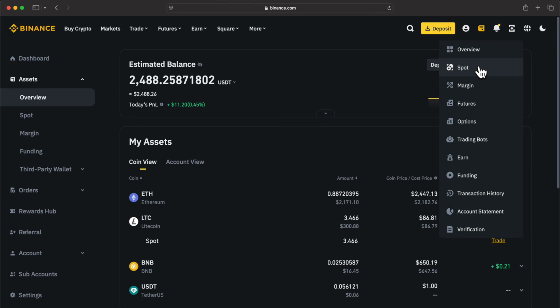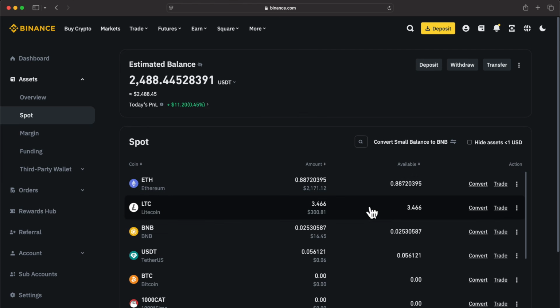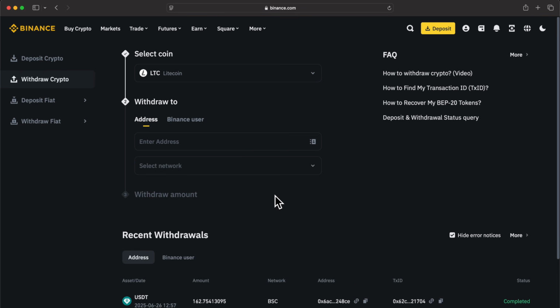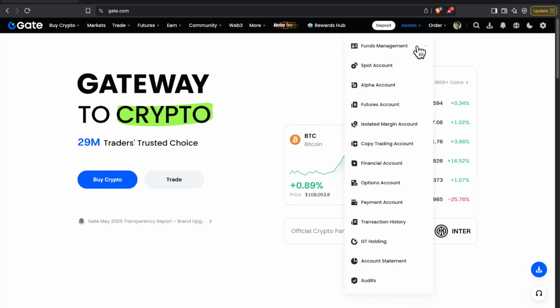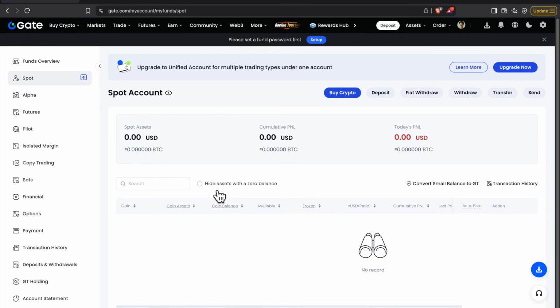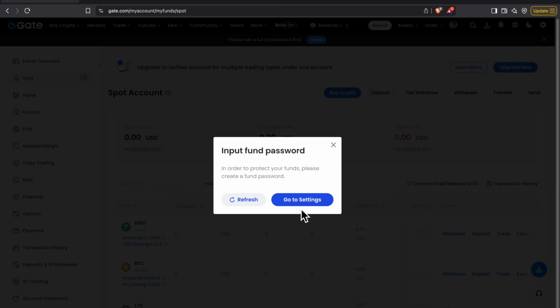Let's go to spot like this, and then click withdraw. Withdraw Litecoin right there. Then it's going to ask us to put the address and all that good stuff. So we're going to go over to Gate.io. As you can see, our account is clean, and we're going to deposit our Litecoin to this Gate.io and then make approximately the profit. So I'm going to click deposit on Gate.io.